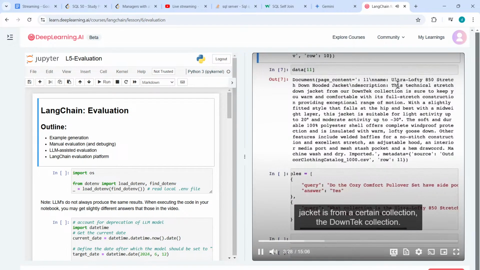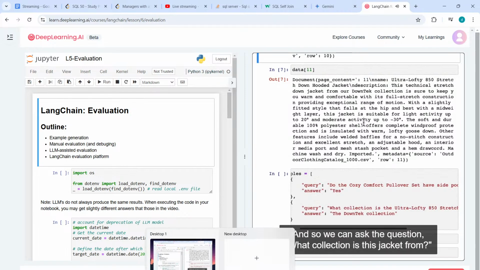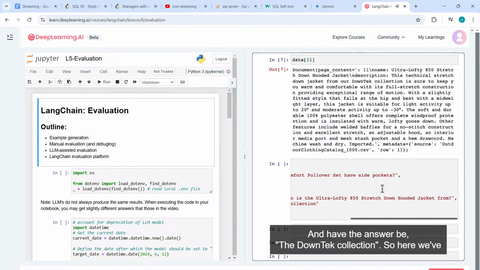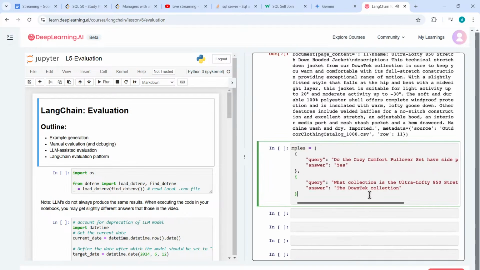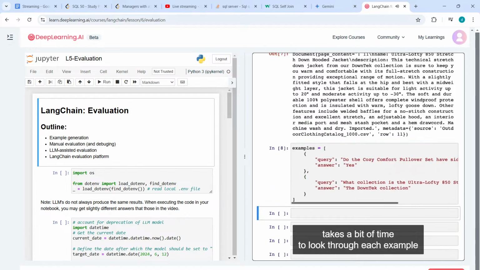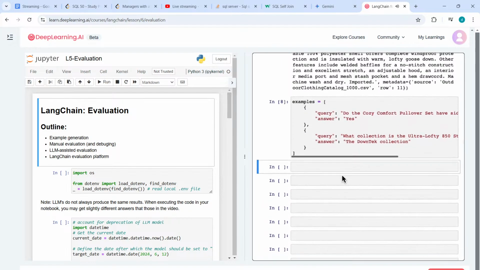we can see that this jacket is from a certain collection, the Down Tech collection. And so we can ask the question, what collection is this jacket from? And have the answer be the Down Tech collection. So here we've created two examples. But this doesn't really scale that well. It takes a bit of time to look through each example and figure out what's going on. And so is there a way that we can automate it?